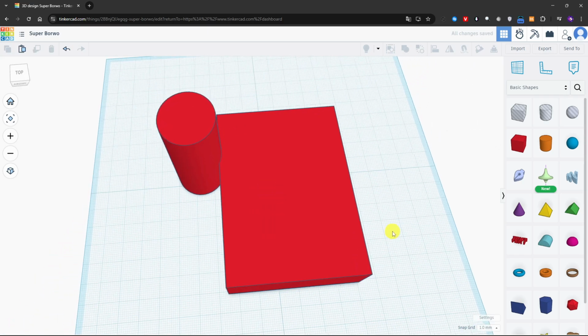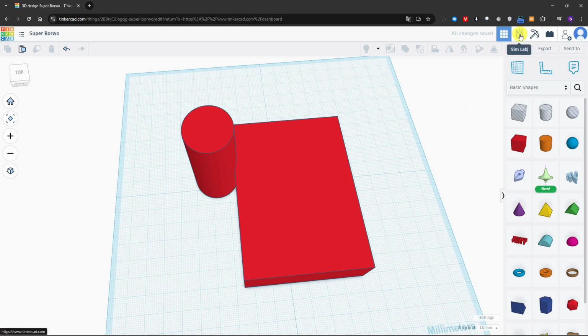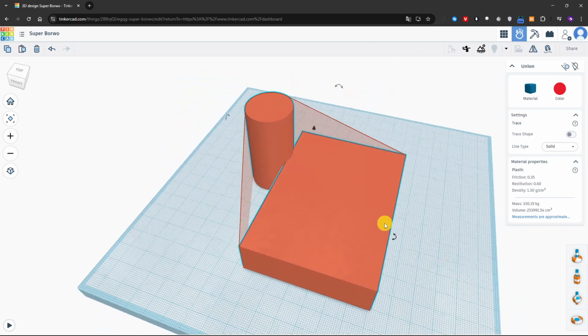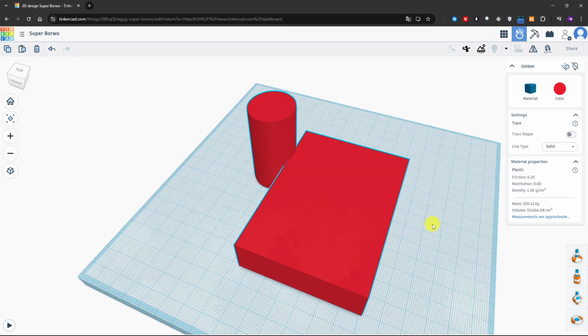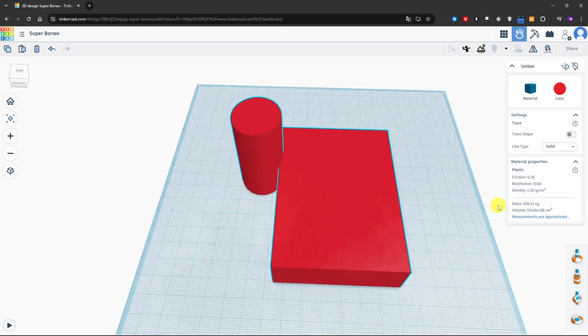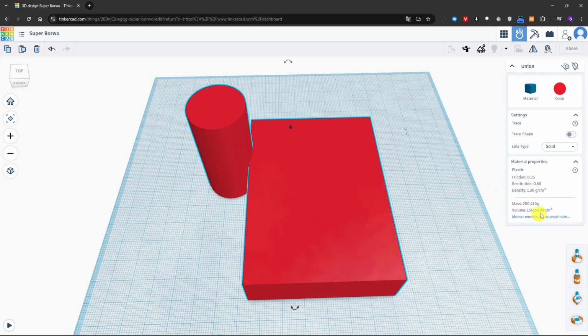So now to find volume, what you'll need to do is go right here to SimLab and basically select the object itself, and you'll see the mass, volume, density, and etc. So for the volume, you'll find it right here, and that's it.